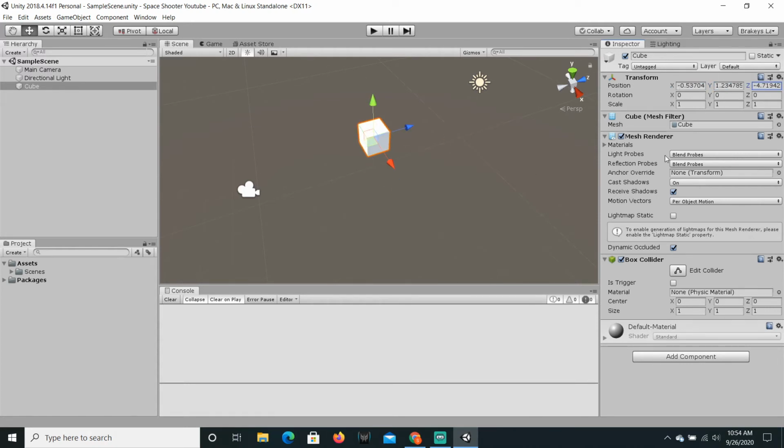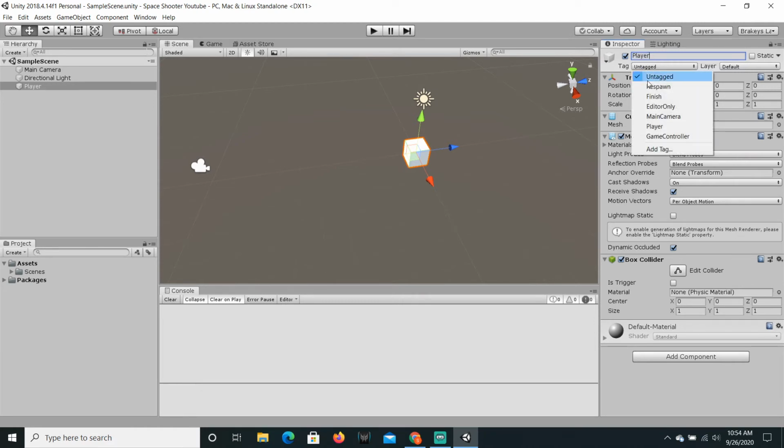Or another way you can do it is by right-clicking on this word Transform and saying Reset. Okay, so now let's rename this Player. This is where you name and rename things right here. And let's also add the Player tag to him. So we will just click on this arrow, then Player. That will be important later, so just don't worry.